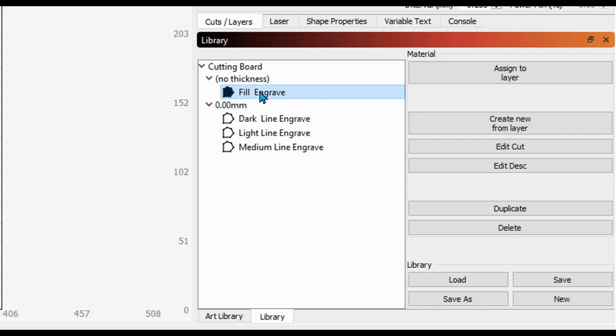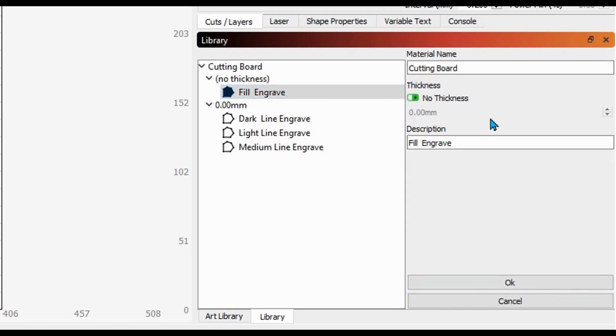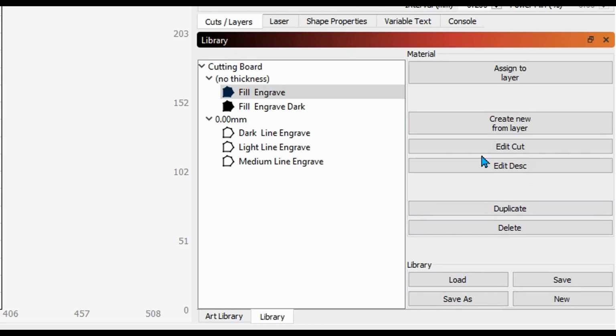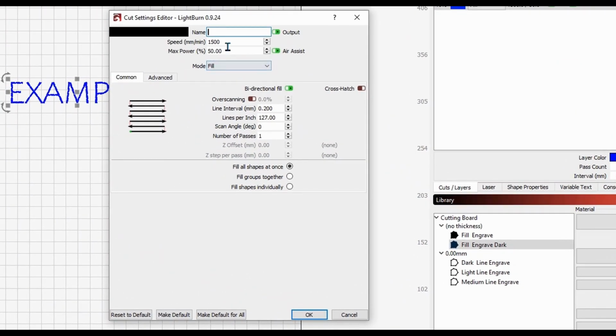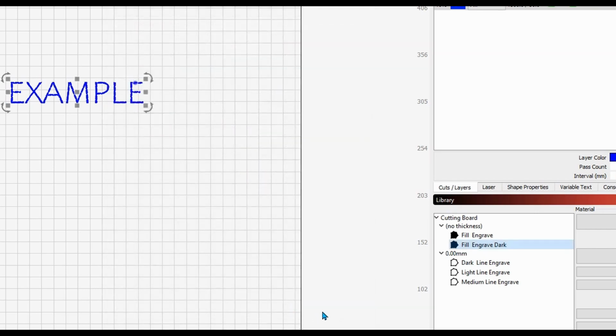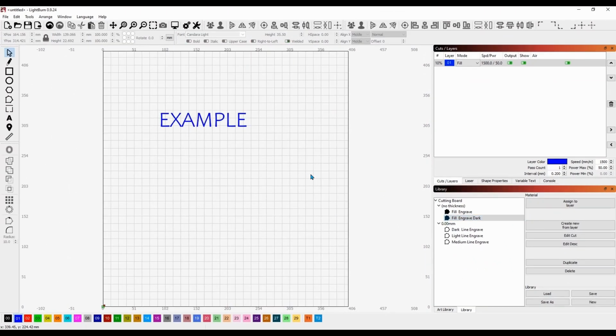Now from fill we're going to create another layer in cutting board and we're going to call this fill engrave dark and say OK. And I only have 2 types of fill engraves, light and dark. So I'm going to double click this, and for the darker engrave I'm going to do 1500 and I'm going to change this to 75 and say OK. Now that's basically the concept. That's how easy it is to do.